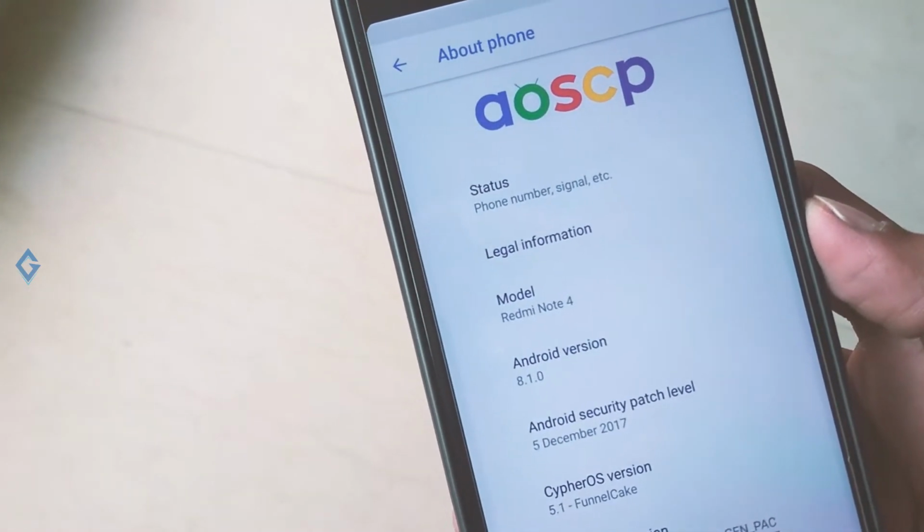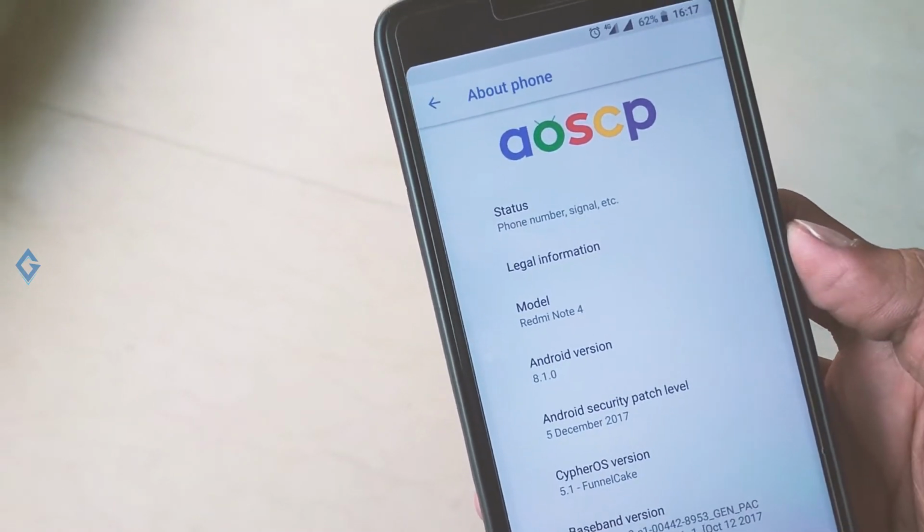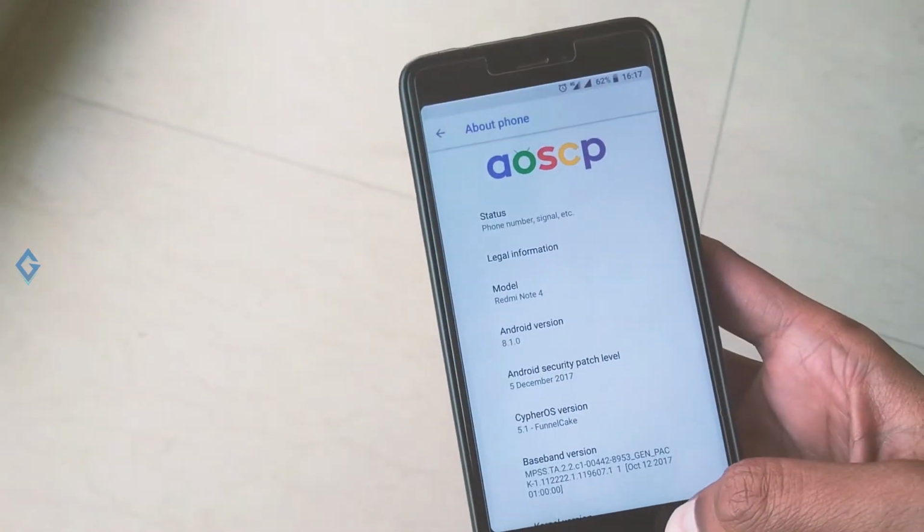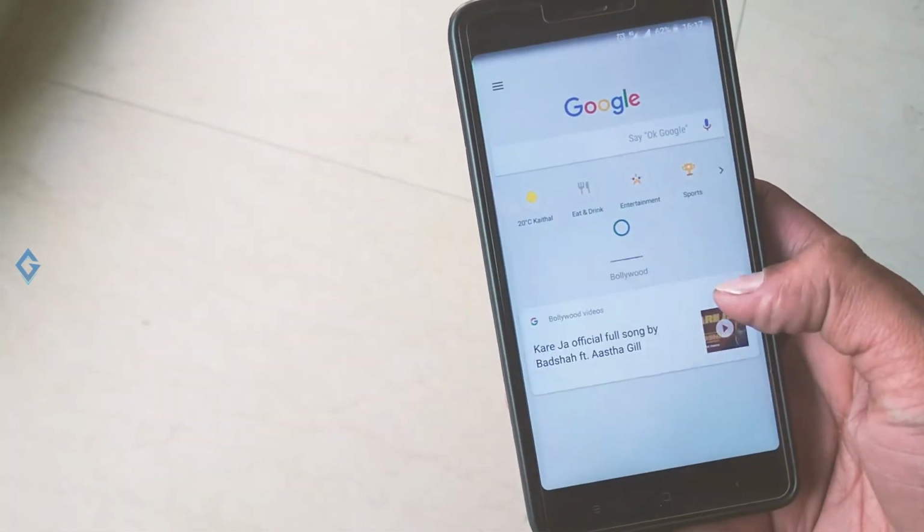Now, how to install Xposed framework on Android Oreo 8.0 or 8.1? Stay relaxed and watch this video till the end.